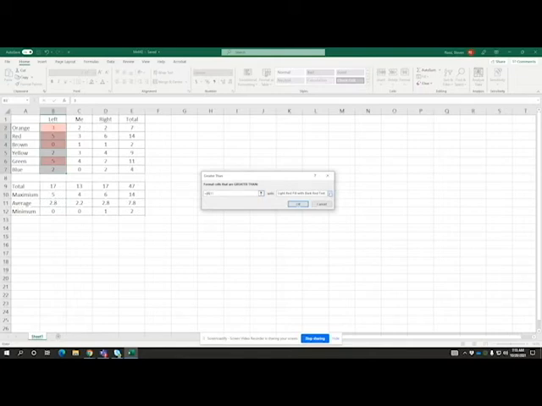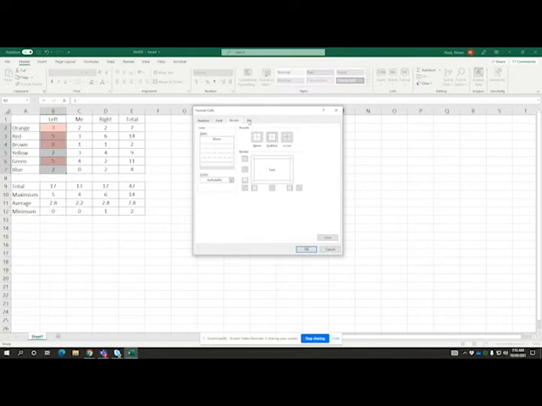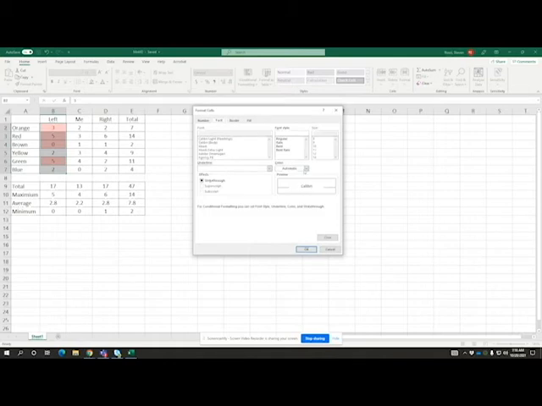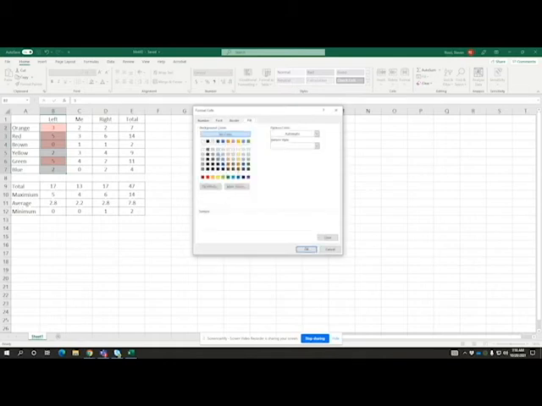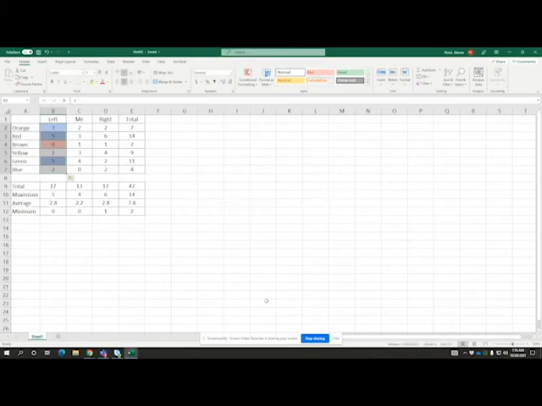This time I'm going to go to custom format. So I'm going to go all the way down to the bottom. This pulls this up. I can change the way the number looks, the font, the border, the fill. Border, you can change the color if you want. I'm not going to do that. I'm just going to change the font to a dark blue and the fill to a light blue. And I'm going to click OK.